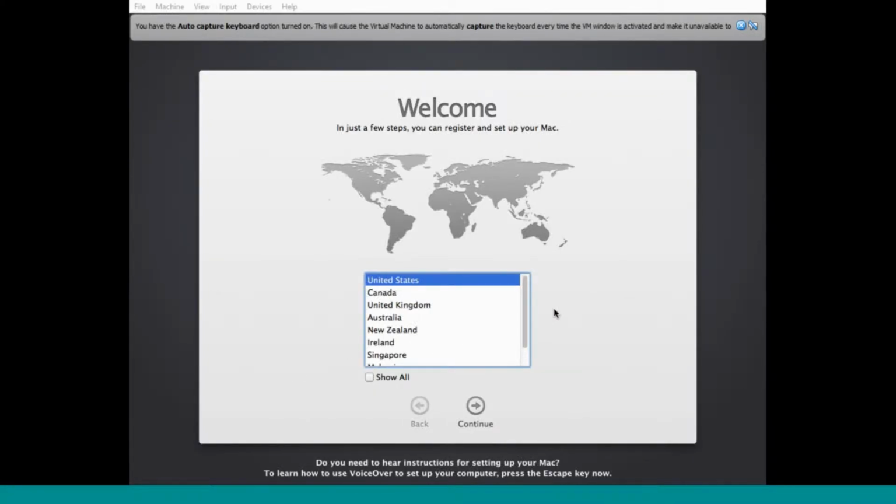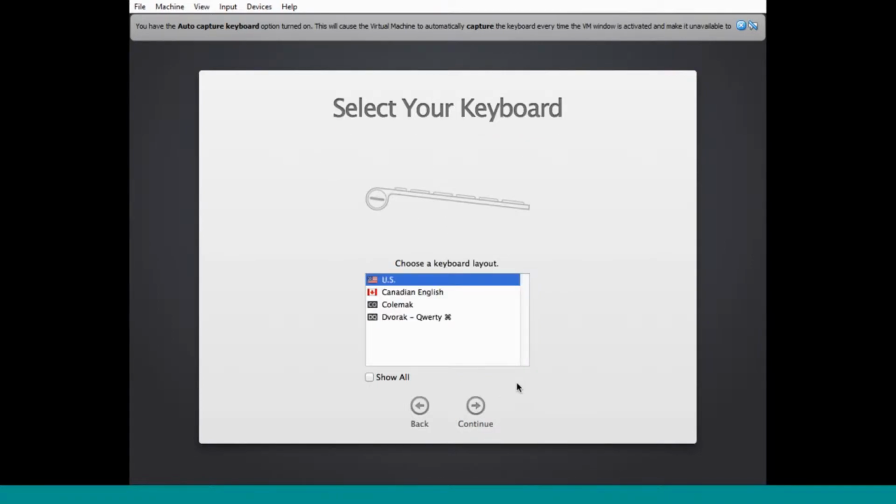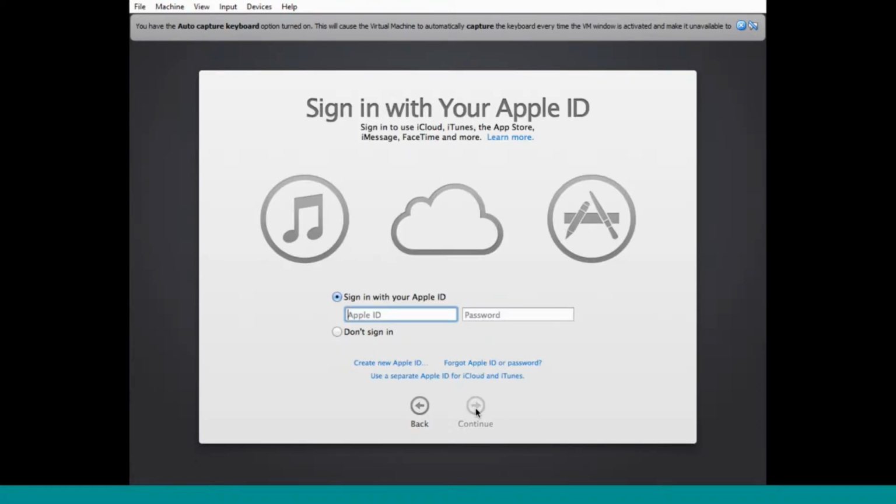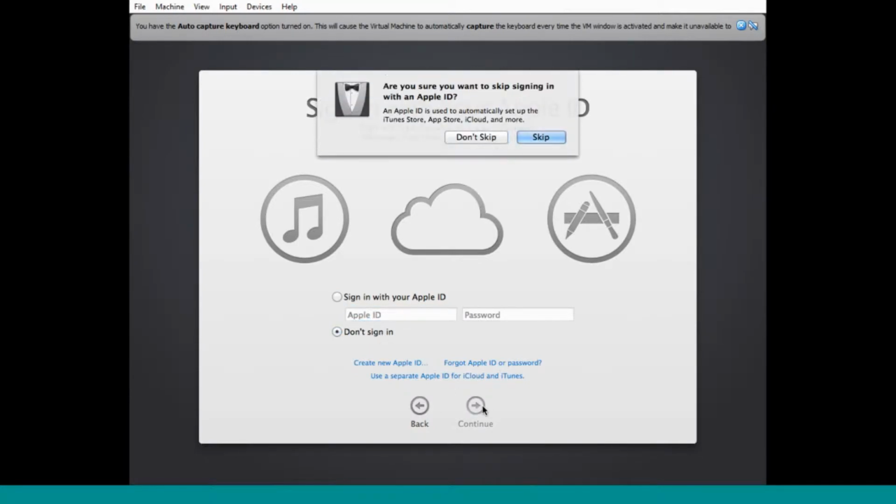Once that's done, you're going to be greeted with this screen. All you're going to do is click your country that you're from, click continue. This is going to be setting up your Mac right now. Keyboard, just hit continue. Don't transfer any information right now. Continue. Don't sign in. Continue.